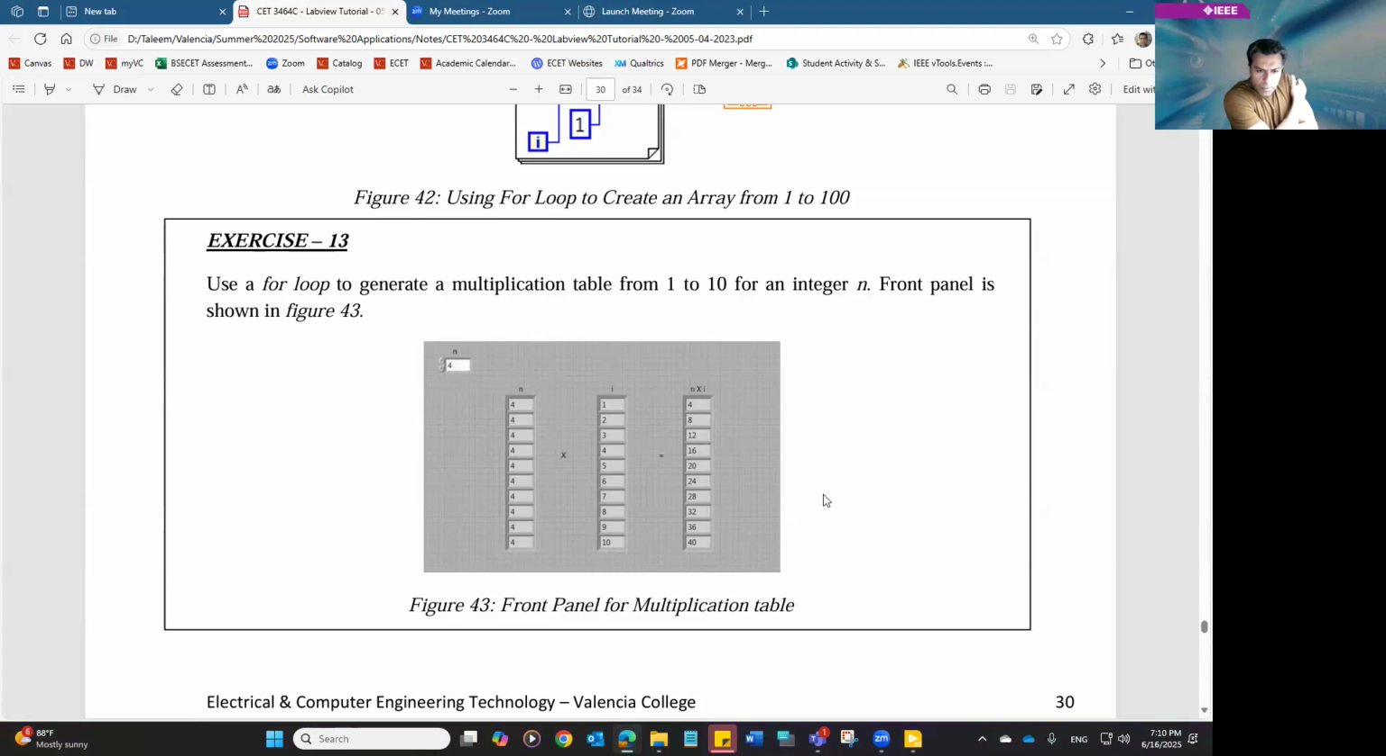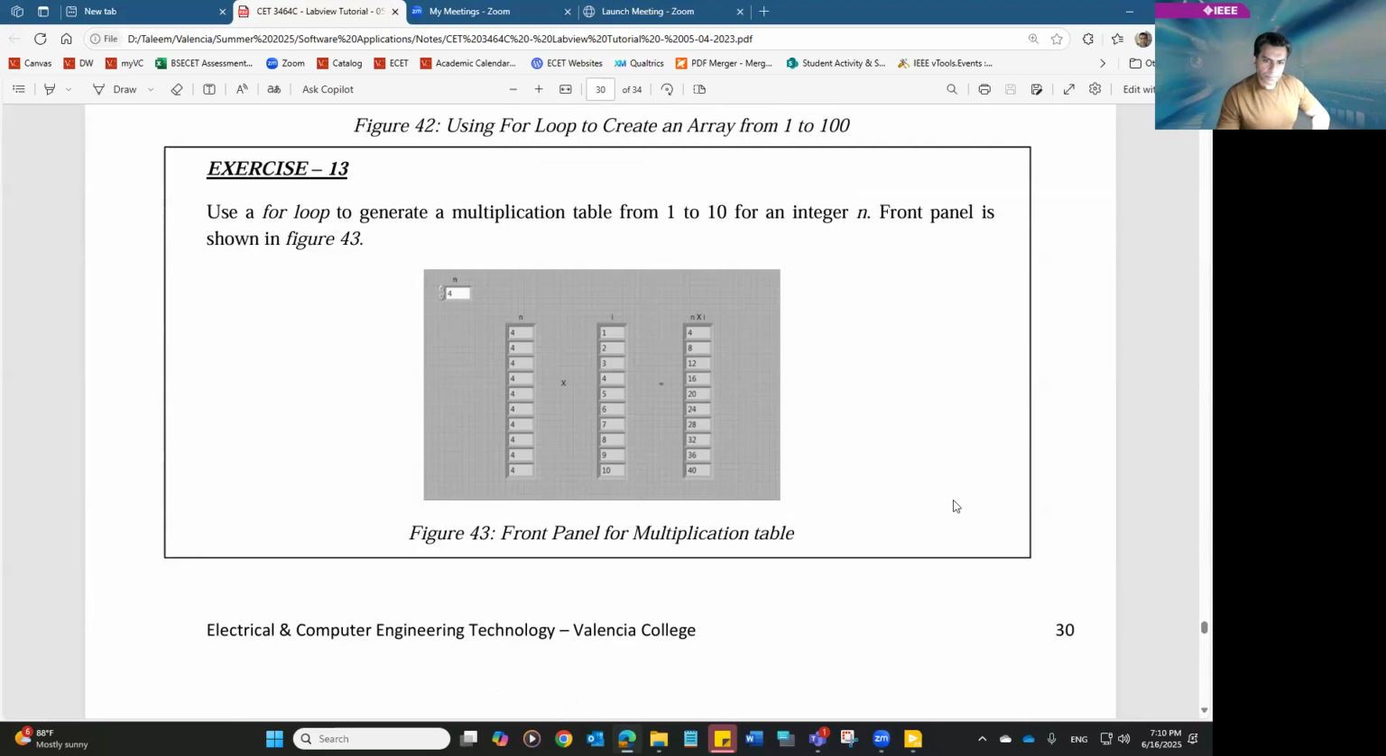All you're using is for loop. You're running the for loop 10 times, 1 to 10, and you're multiplying the iteration count by this, and then generating the result. And these 3 are numeric indicator arrays because you're populating values for, in this case, n and i and n cross i. So the only numeric control here is this n, and the rest of them are arrays of numeric indicators. So you're going to use for loop to create this program.